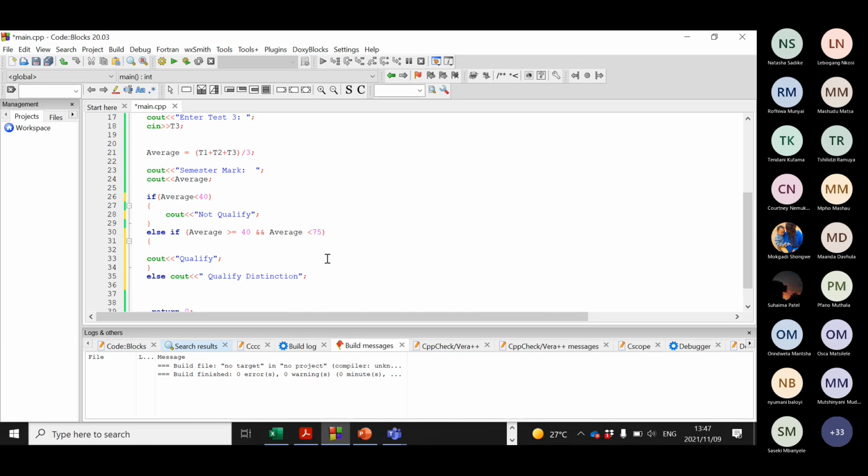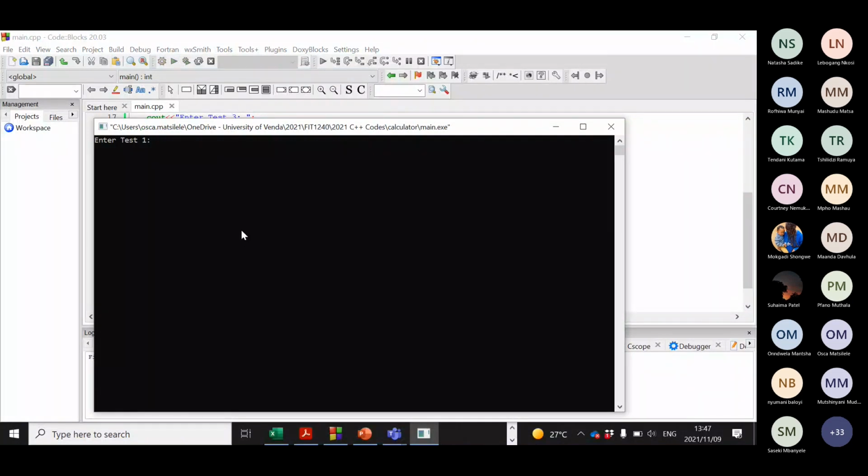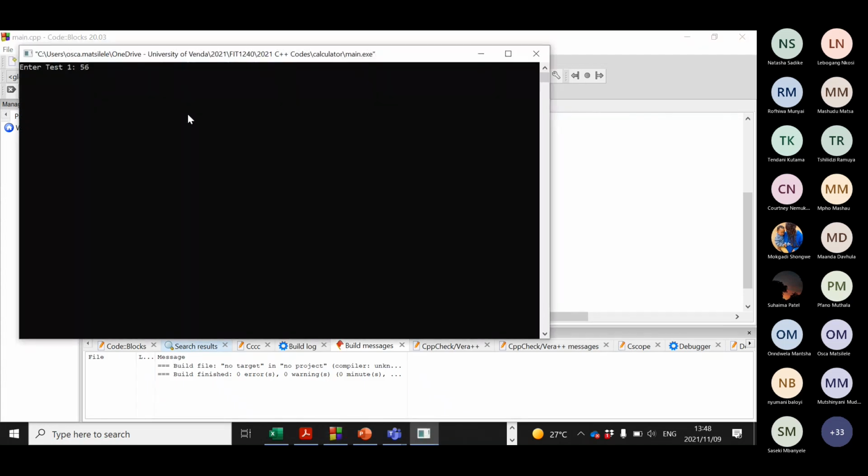So let's evaluate this one together. If the average is less than 40, the program must write the person didn't qualify because it's less than 40. Else, if the average is greater or equals to 40 and is less than 75, it must write what? Qualify. Otherwise, just write qualify distinction. So I'm going to write this one, test number 1, 45, test number 2, get this one. It will just say what? Qualify.